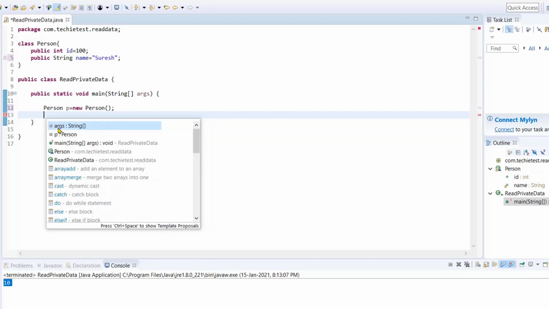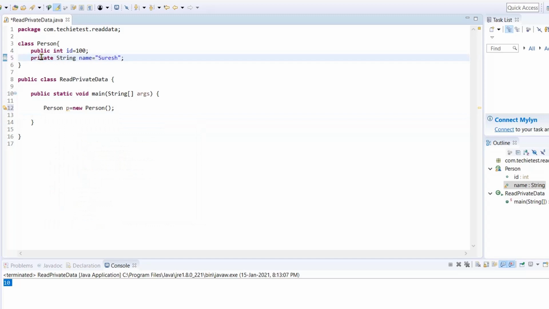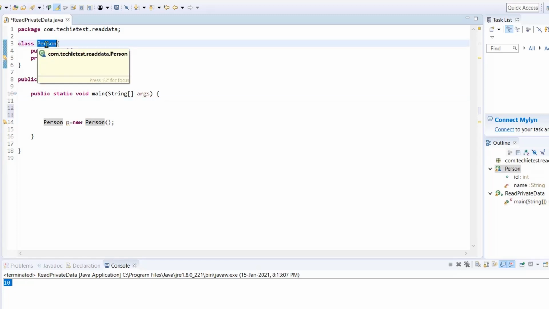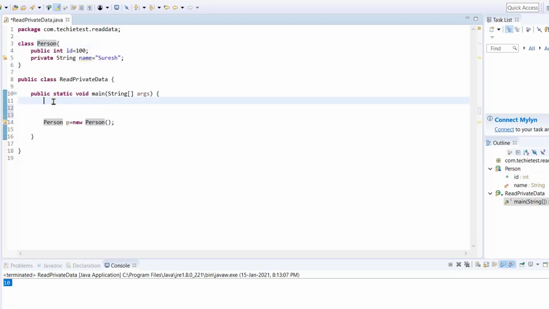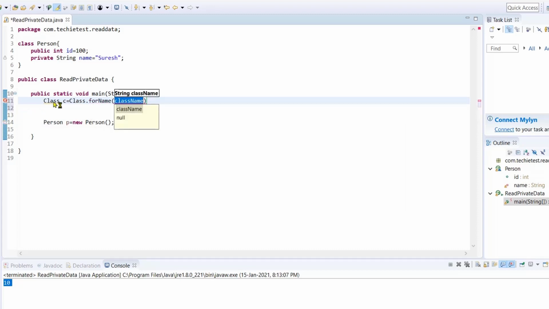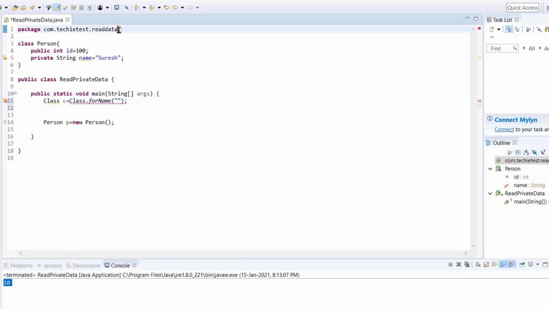But we're going to crack that. Though it is private, we will try to access the data. To do that, first of all, in Java we have a class called Class. So let's get the object of this class. Class c is equal to Class.forName, we need to take the full name including package name dot class name, dot Person.